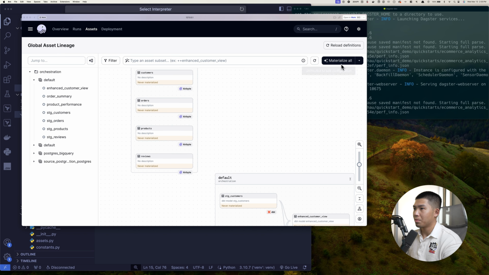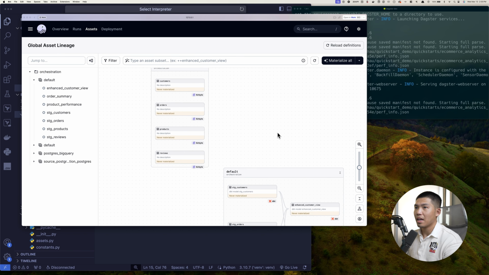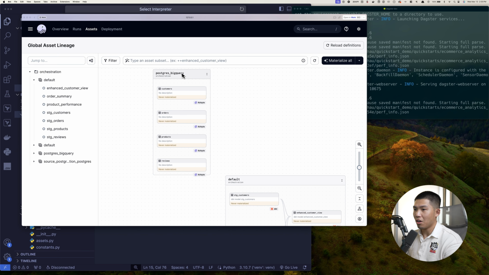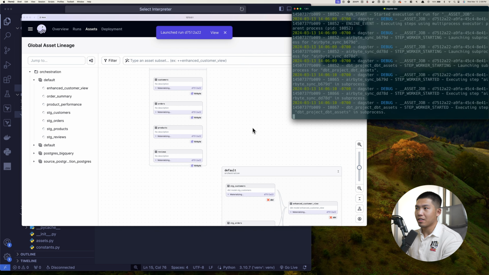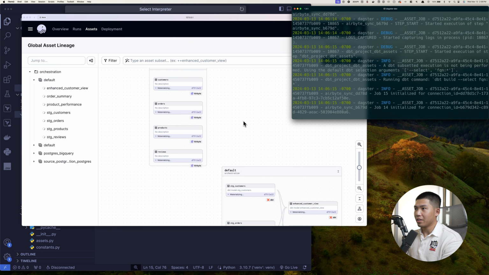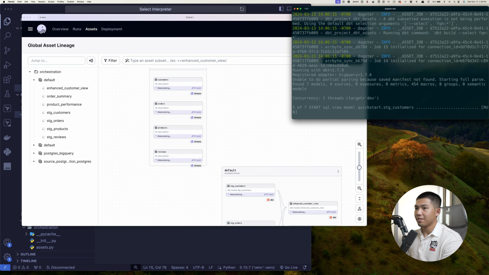So it is doing its initial parse right now. So let me go ahead and click Materialize All. That is going to run Airbyte to sync data from Postgres over to BigQuery. And then when that's done, it'll run DBT on top of the data once it's inside of BigQuery. So I'm going to click Materialize All, and you can see it launched a run, and we should see everything start to kick off. And there we go. All the assets are running.